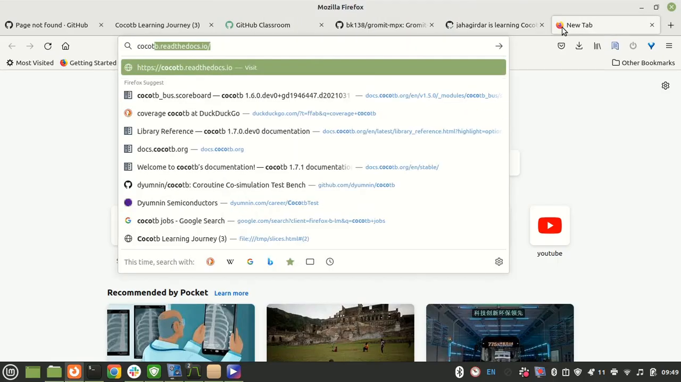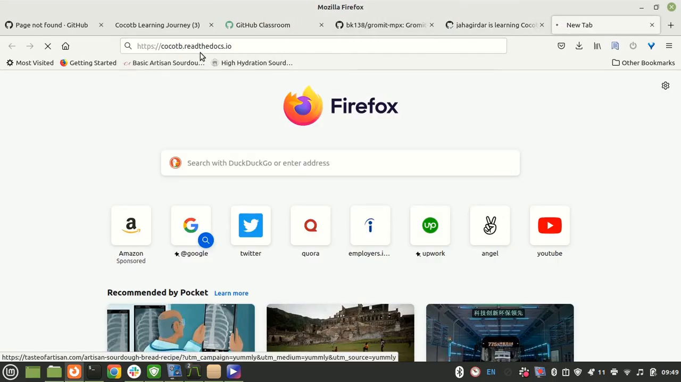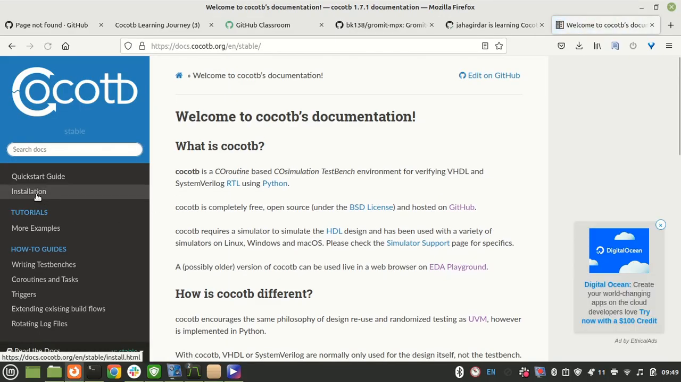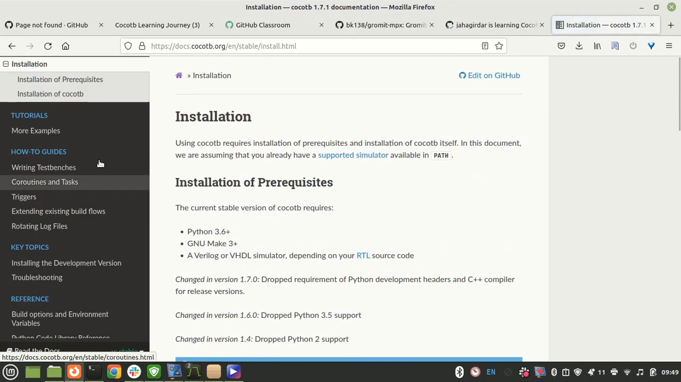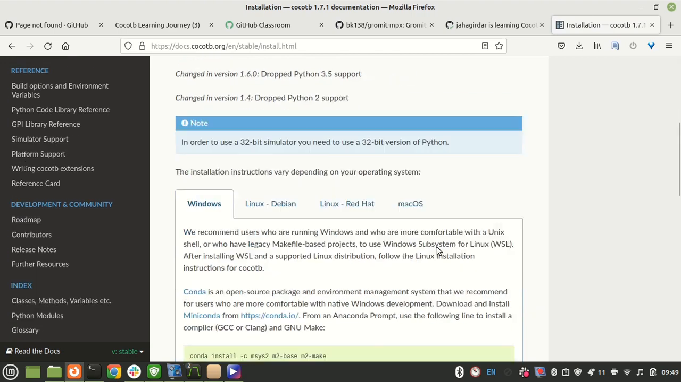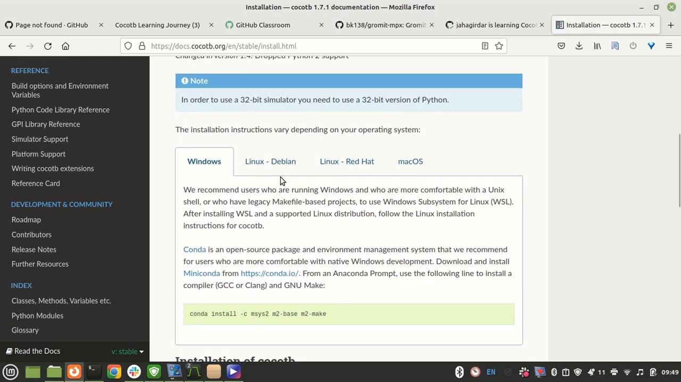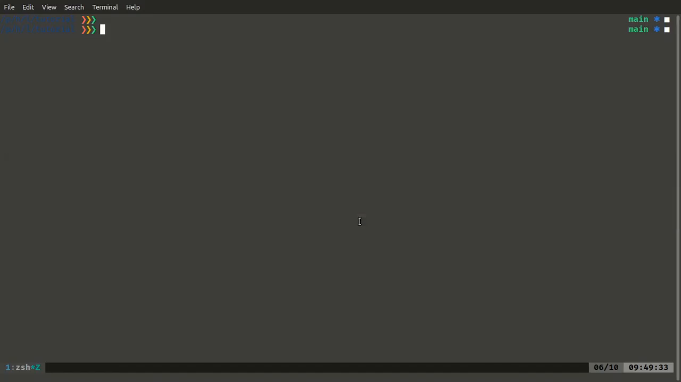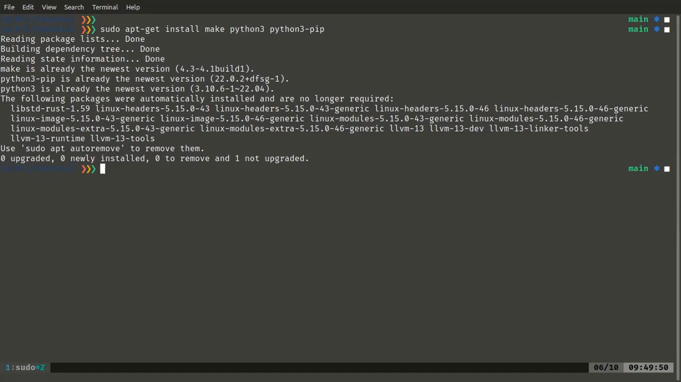So you can go to cocotb.readthedocs.io, and you have an installation link over here. Once you click on the installation link, you will get the process for different operating systems. So we'll be following the process for Linux. I will just copy this. In my case, everything is already installed.